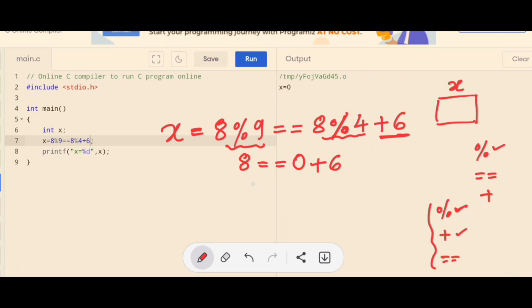Next is the addition operator. So 0 plus 6 is 6. Now you have to do the equal to operator. Is 8 equal to 6? No, it is false. If it is false, the program gives the output either as 1 or 0: 1 for true and 0 for false. So 8 is not equal to 6, it is false. So if it is false, the output will be 0. That is why the value for x becomes 0 here, and this is what we got.